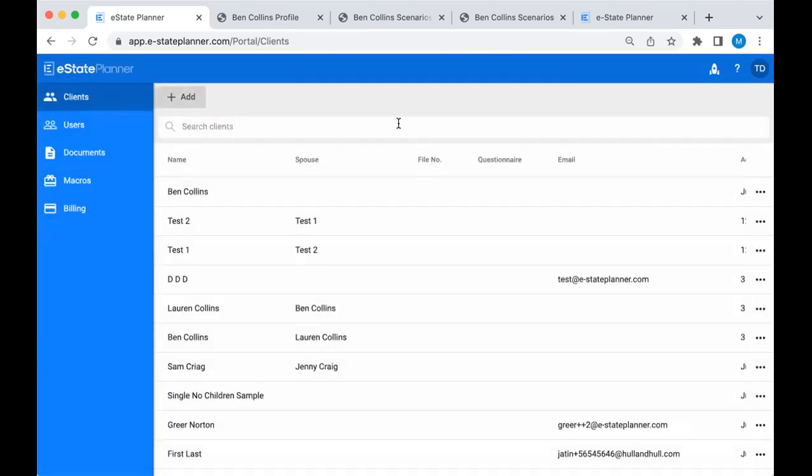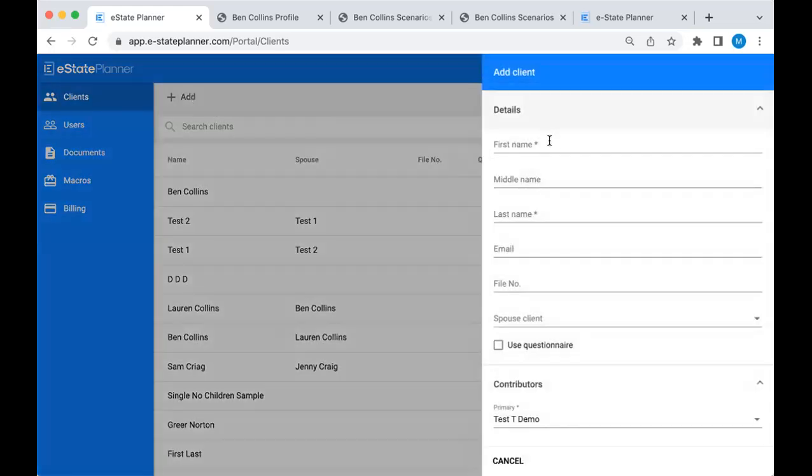And now, since we're doing a spouse client file today, that means that we're doing wills for both spouses. And if you're doing wills for both spouses, you need to add them both as separate clients in the system and then link them together using the spouse client function. So you're going to go back to the add button. We'll add in Lauren, the spouse.